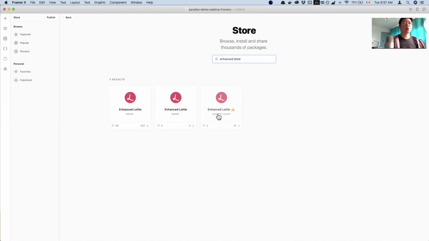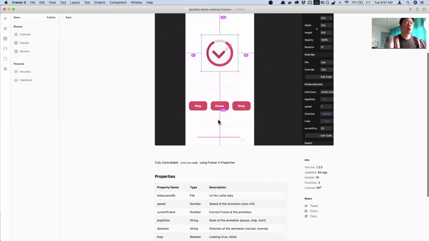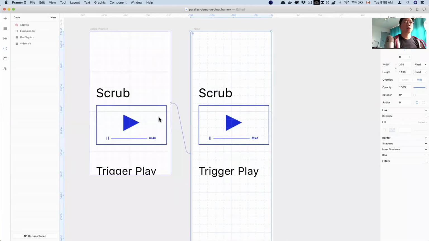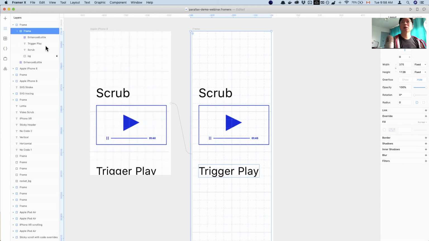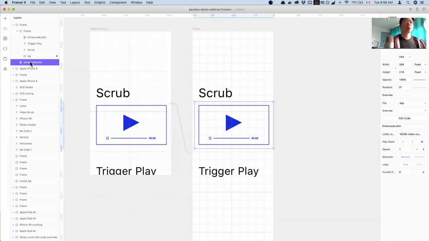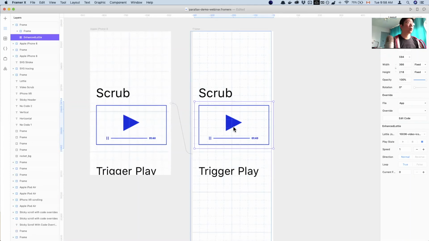The reason that I'm using it is because it allows us to control its progress by property. Right here, you can see the current frame. It is the property that we want to control when we scroll. So let's see if we can make it work. I don't know why I cannot select it anymore. This is enhanced Lottie. This one is the one that I wanted to work on.